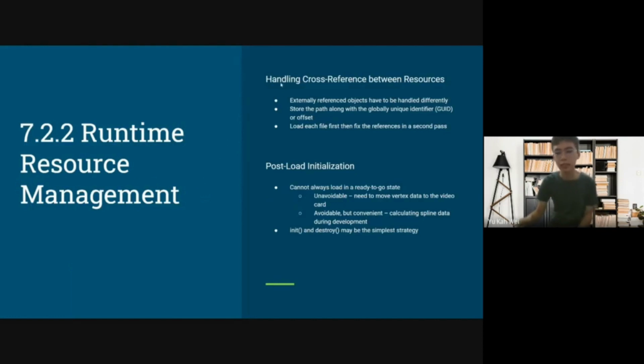The number 9 is handling cross-references between resources. Externally referenced objects have to be handled differently. Store the path along with the globally unique identifiers of the objects. Load each file first, then fix the references in a second pass.